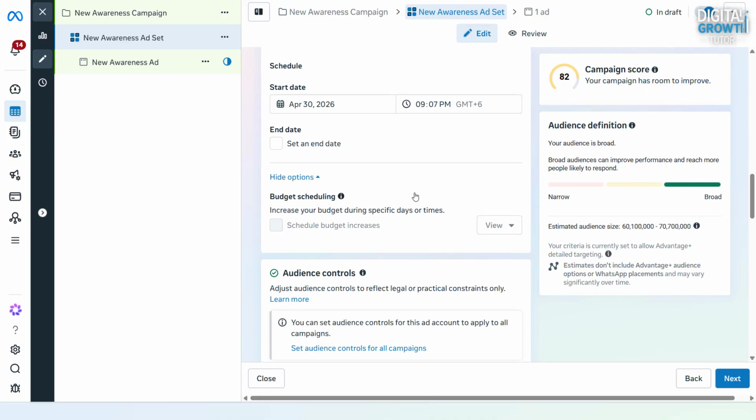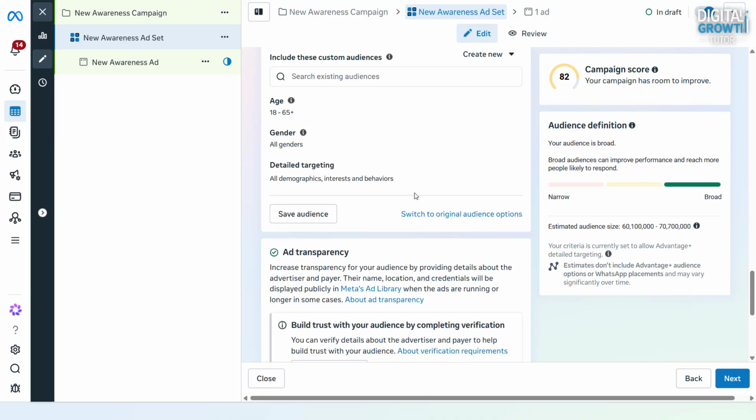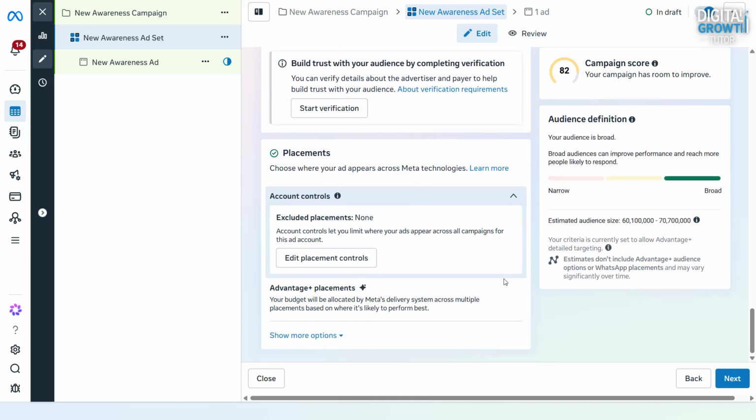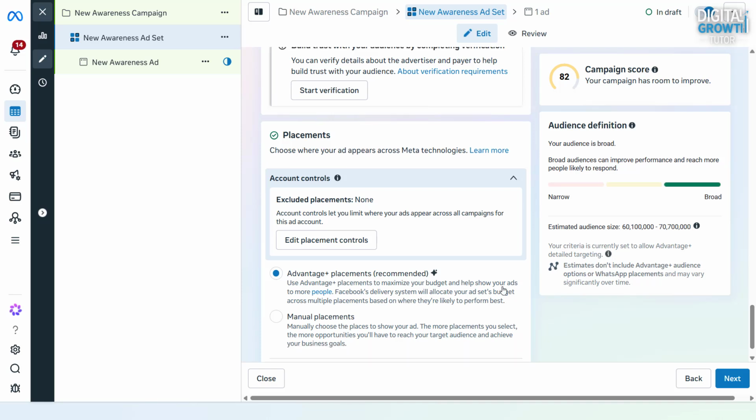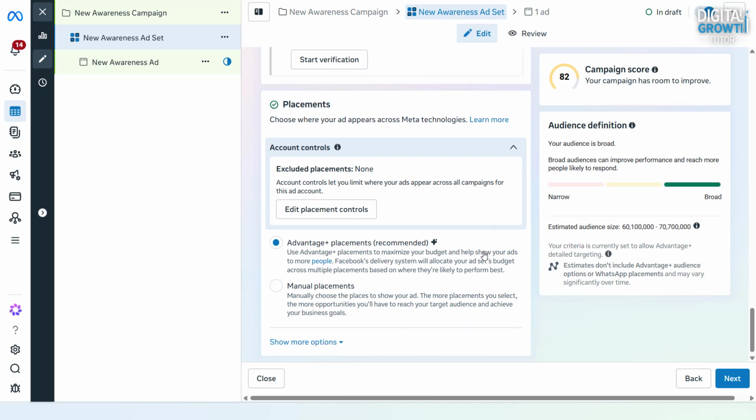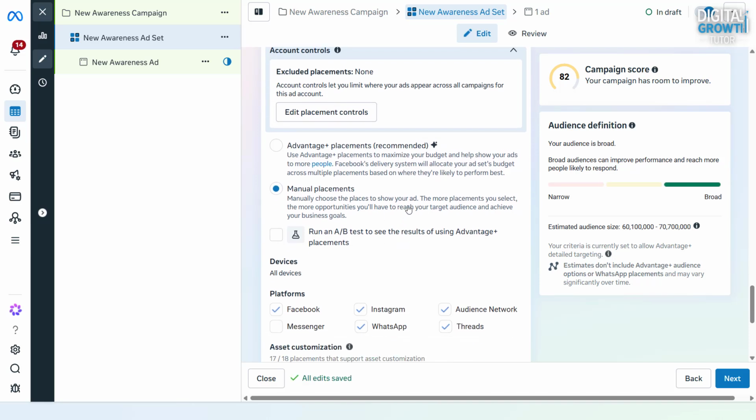When you set up an ad campaign, Meta gives you two options. The first is Advantage Plus placements, previously called automatic placements. This lets Meta's algorithm decide where to show your ad based on where it's most likely to perform. It's great for beginners, or when you're running broad awareness campaigns, because Meta has a lot of data to optimize with. But the second option, manual placements, gives you the control.